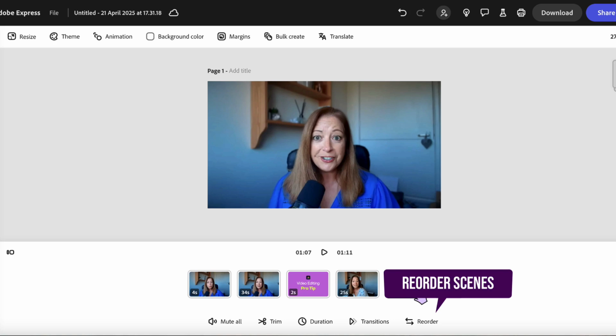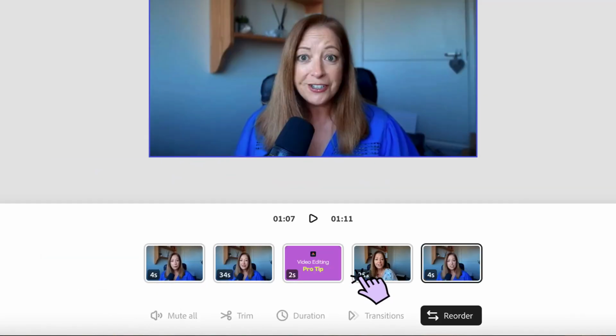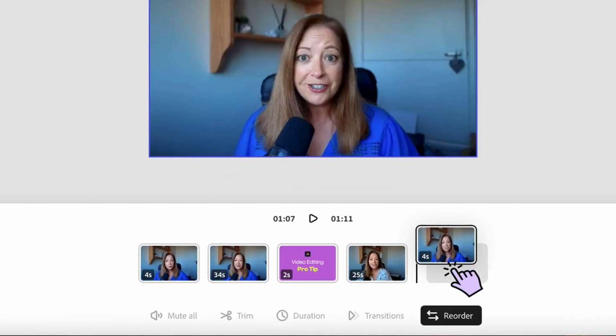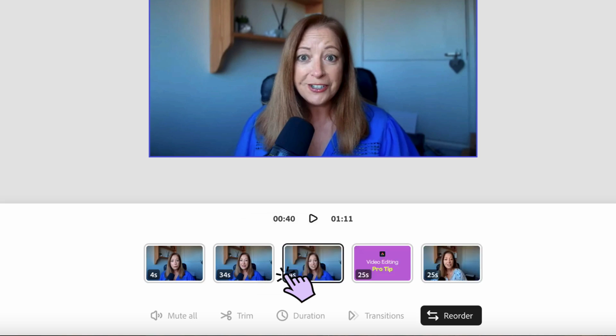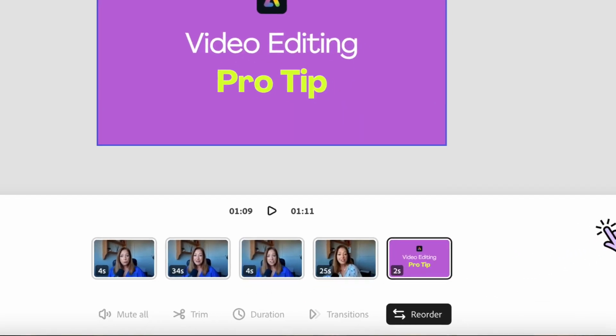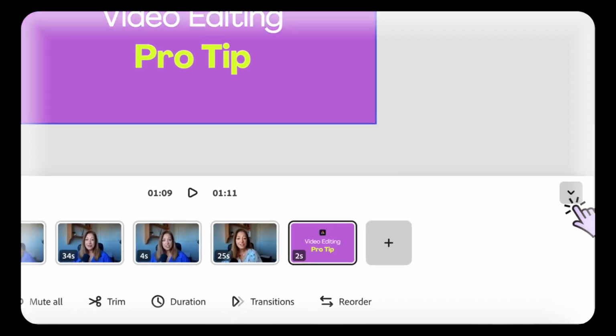You can also reorder your scenes and shuffle them around in Scene View by clicking on the Reorder button, selecting the scene you want to change, and then simply dragging it into a different place. Confirm your changes by clicking on the little tick icon.